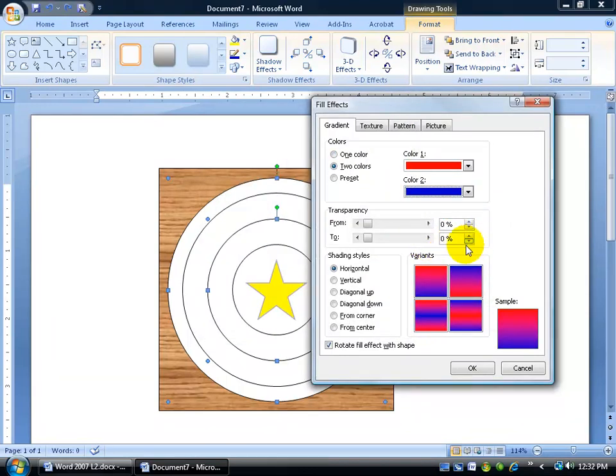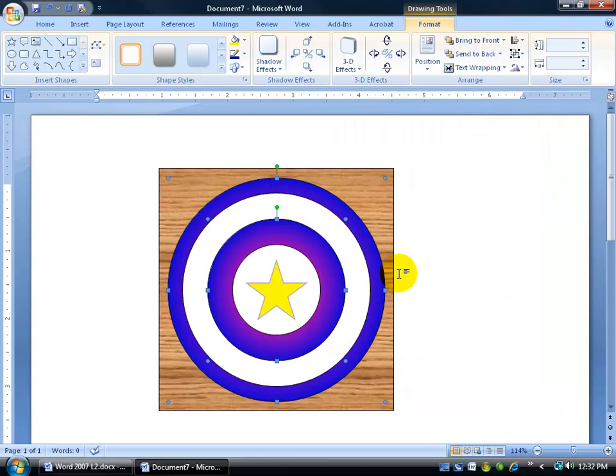Now as far as the gradient goes, like we've done before, I'm going to choose it from the center and say red's going to be the innermost color, blending out into the second color, blue. So I'll select that variant and click OK. And you can see, at least on the thicker circle here, I'm getting that gradient red here. Not so much so on this one because it's such a thinner circle here.